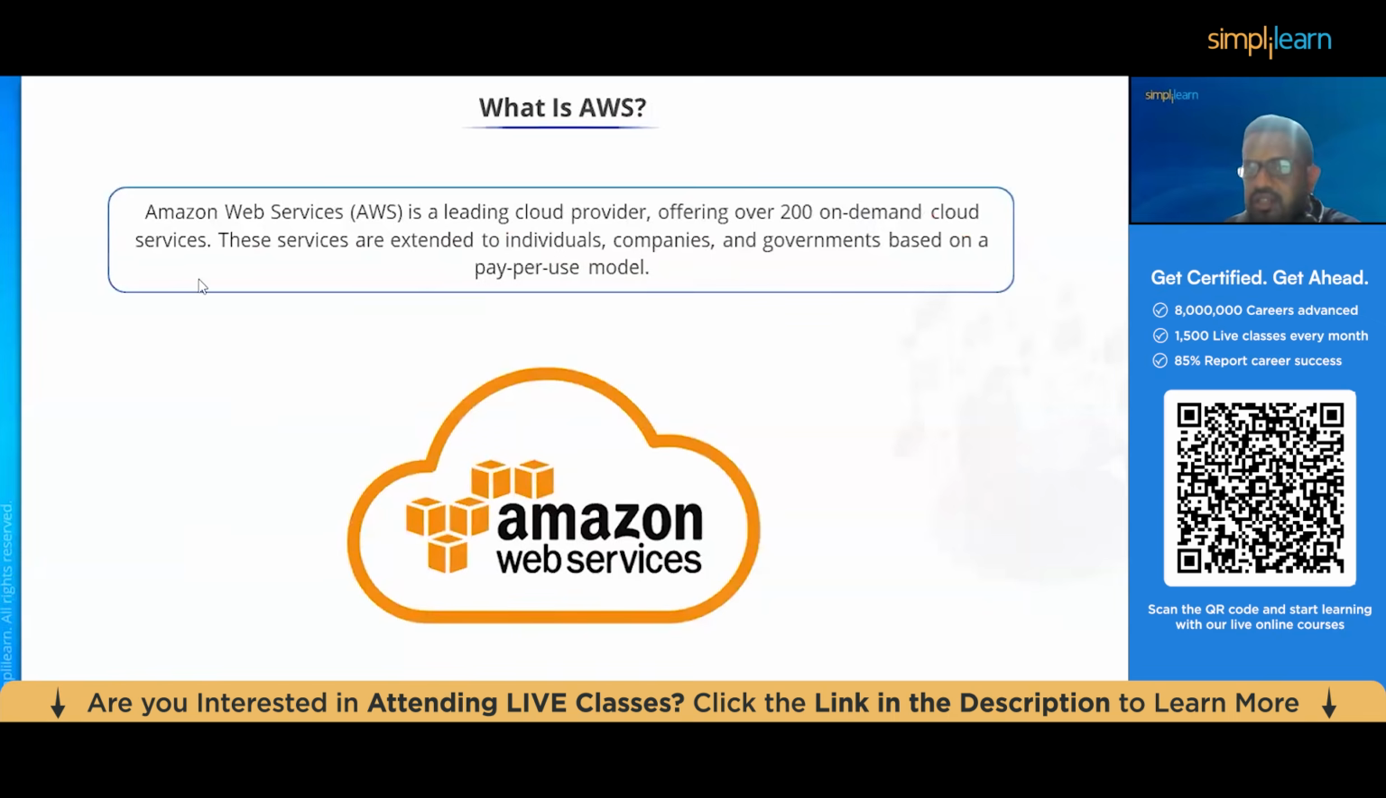Now we are going to discuss one of the cloud providers, that is AWS. What is AWS, folks? AWS stands for Amazon Web Services. It's a leading cloud provider right now in the market, which offers over 200 on-demand cloud services. And these services are extended to individuals, companies, and government based on a pay-per-use model, right?